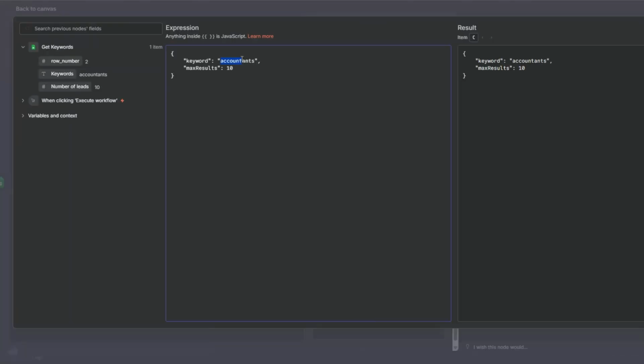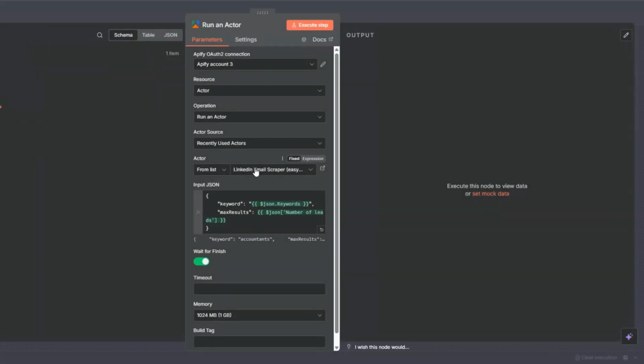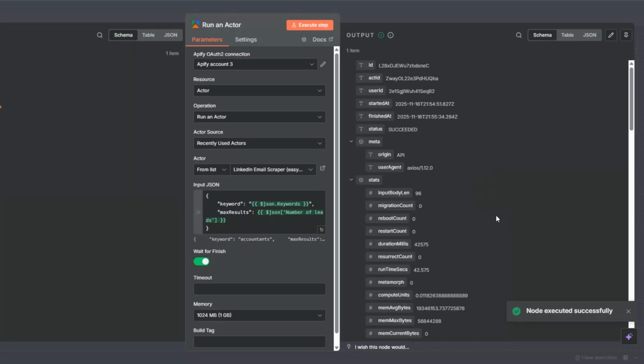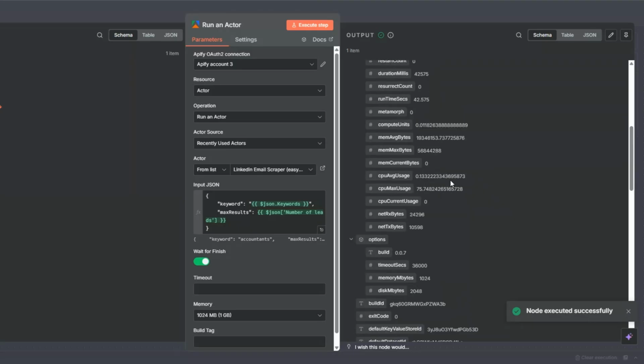Here, instead of having to add our keywords manually, we're going to map it right here. Same with the number of leads I would like to scrape. I'm going to map it right here. Now to scrape our leads right here in n8n using this tool in Apify, I'll click on Execute Step right here. You can see it's executing our node. Let's give it a second for it to complete scraping the leads for us. Here, you can see that our node was executed successfully. So that was a success, and we got our default dataset ID right here.